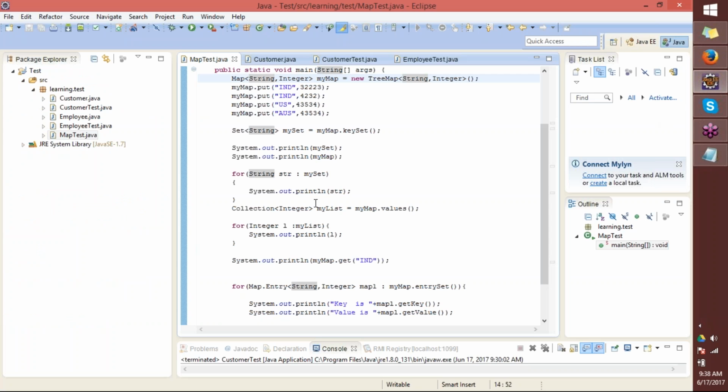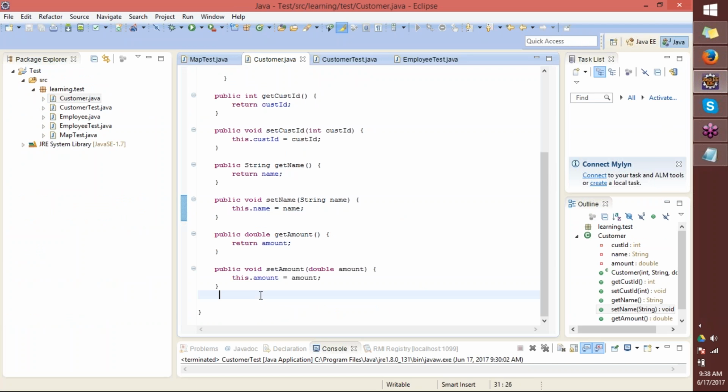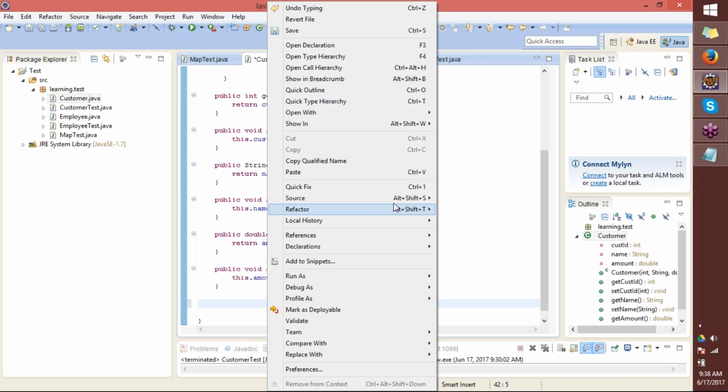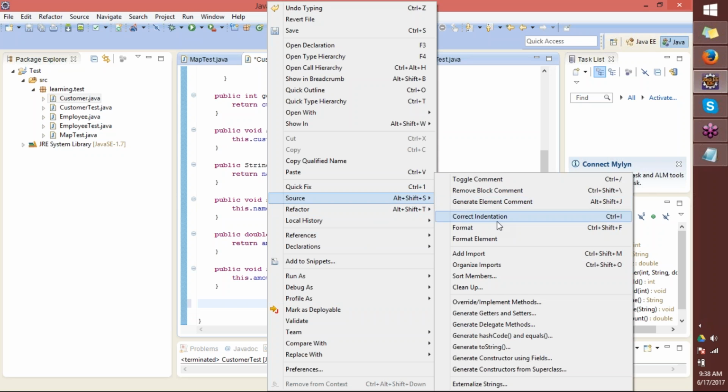So what we need to do, basically we have done, right? We need to go back to the customer class and do it here. We need to write the equals and hash code methods. The editor itself will actually allow us to do that. We need to go to Source, Generate hashCode and equals.